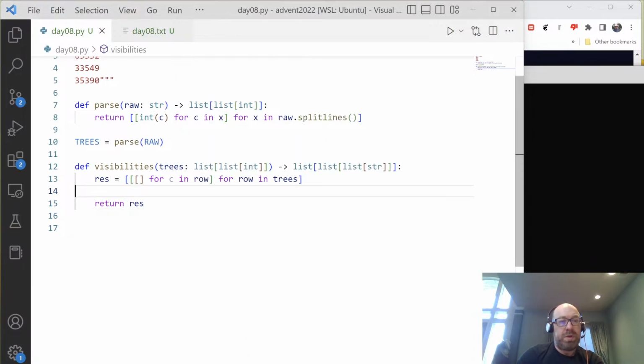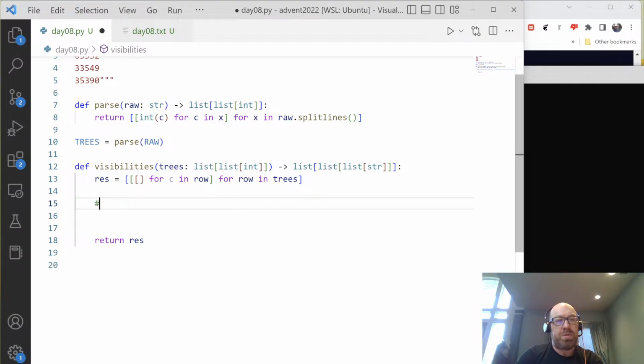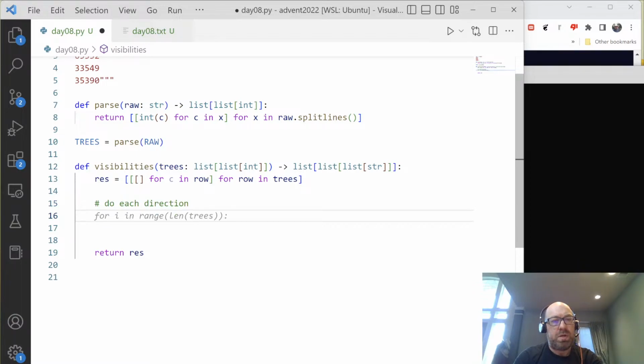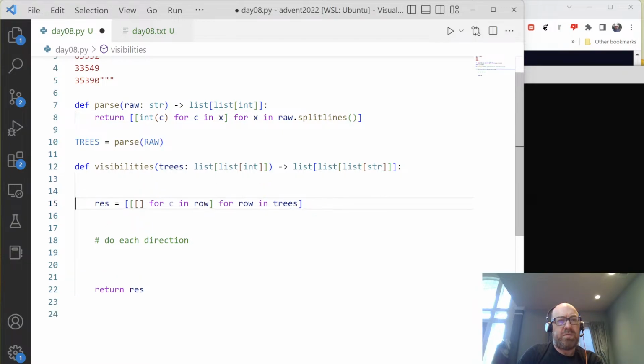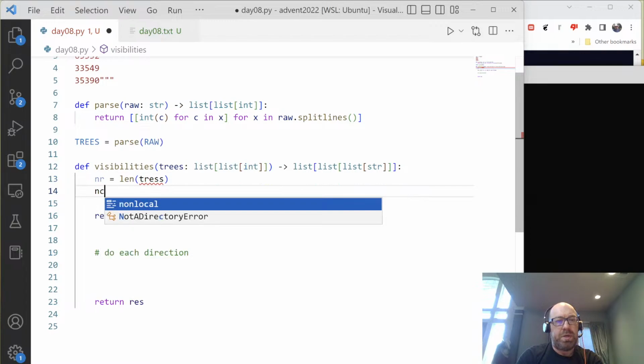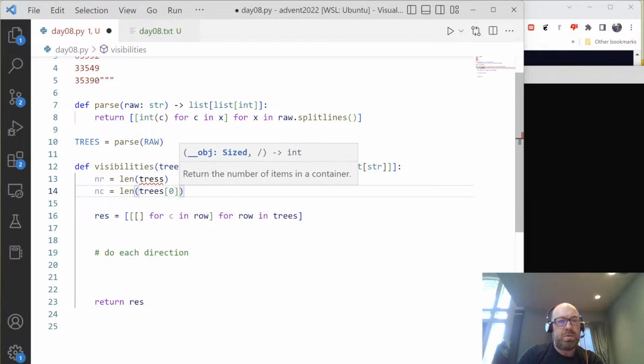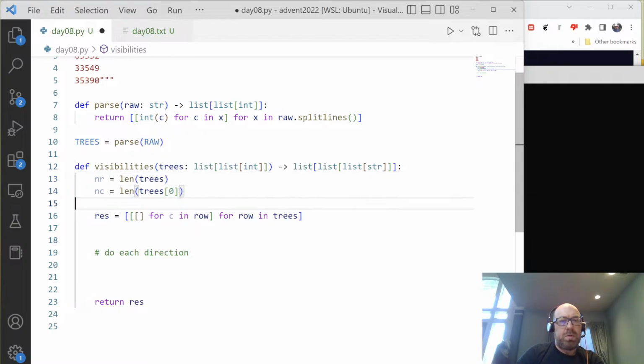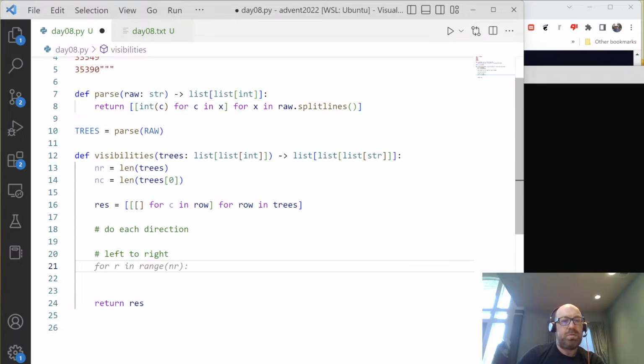Okay, so now what I want to do is do each direction. And let's say nr equals len trees and nc equals len trees 0. These will be easier. Okay, do each direction. So let's do left to right.